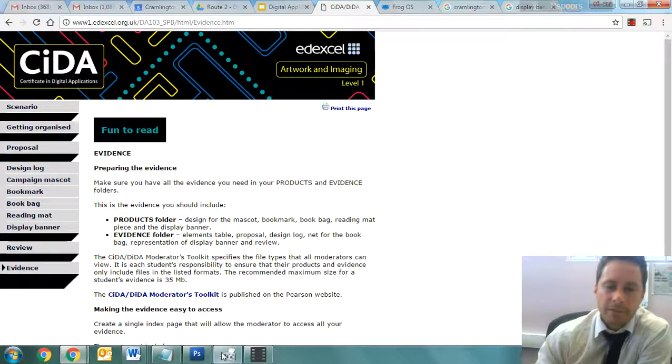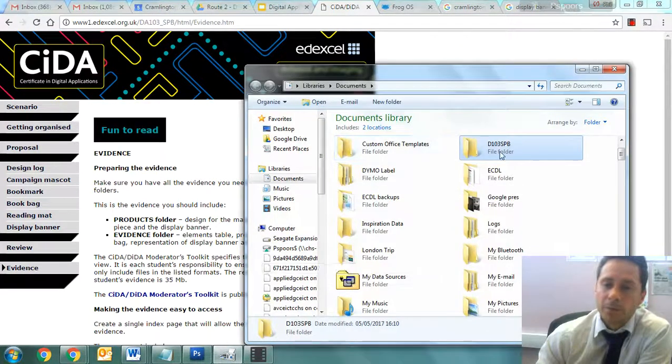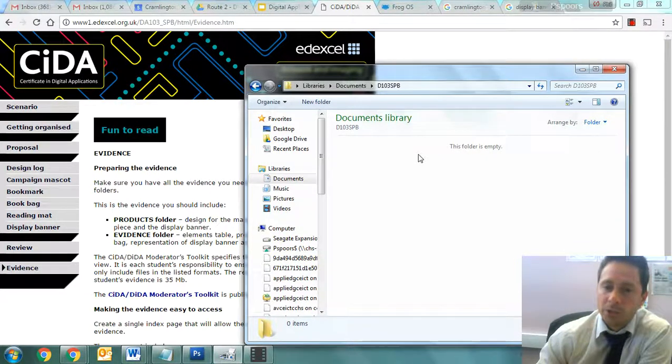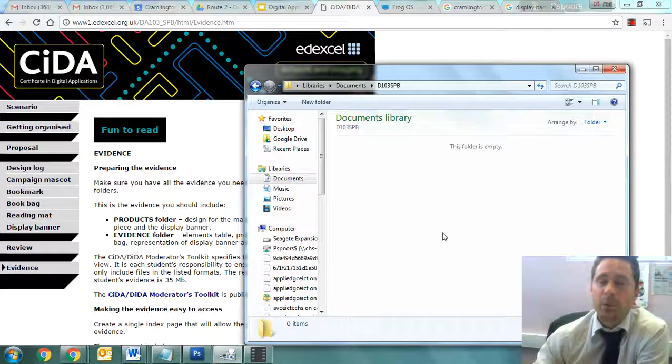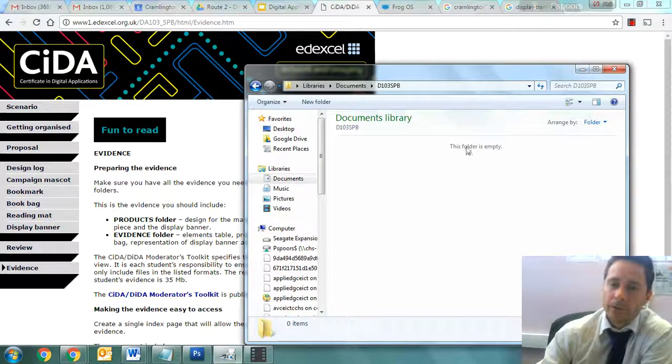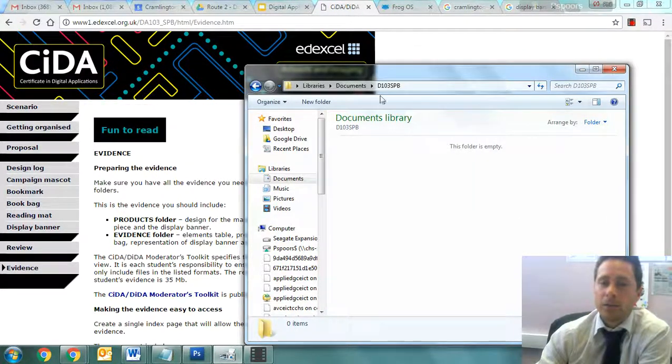Now you should have, from the start of this project, a folder that you made called D103SPB or something similar to that. Inside that folder, mine's empty, but you will have all of your different products that you've been working on, like your bookmark and your design log and book bag and read and mat proposal, all of that sort of stuff. So basically all of the work you've done needs to be in that folder.